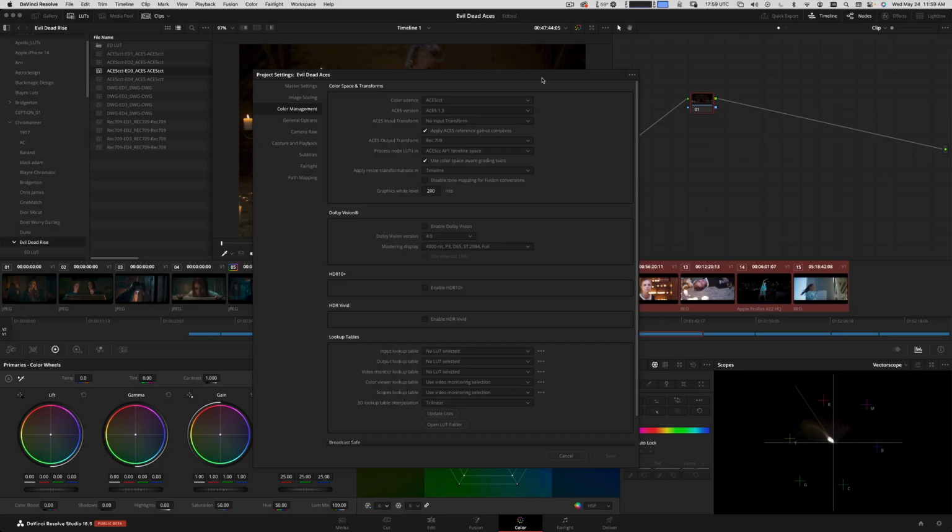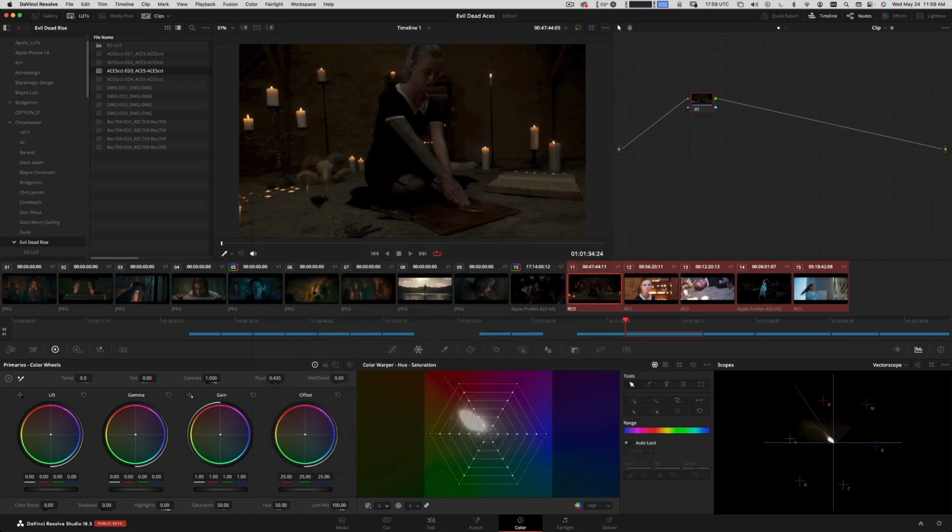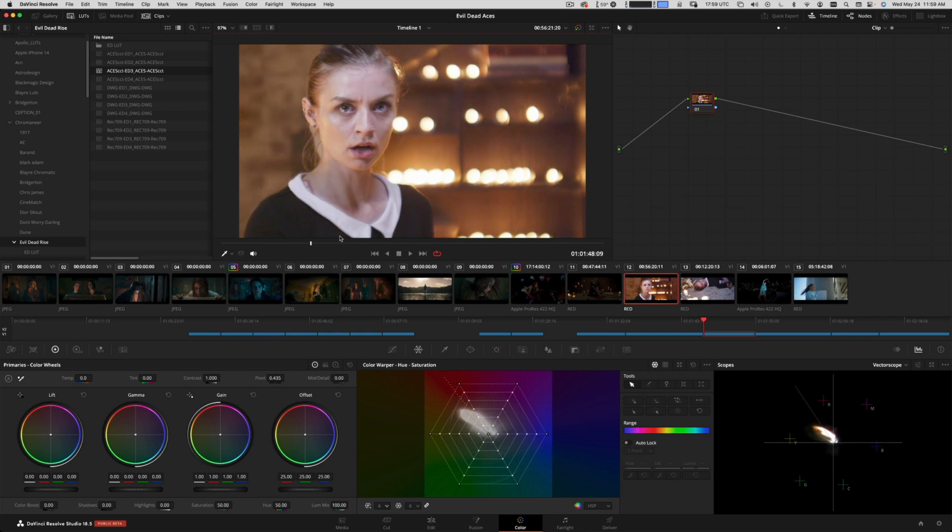So let's look at my settings here. ACES CCT, ACES version 1.3. I have my output transformed to Rec 709. And that's about all you need to know. So make sure you are set accordingly.